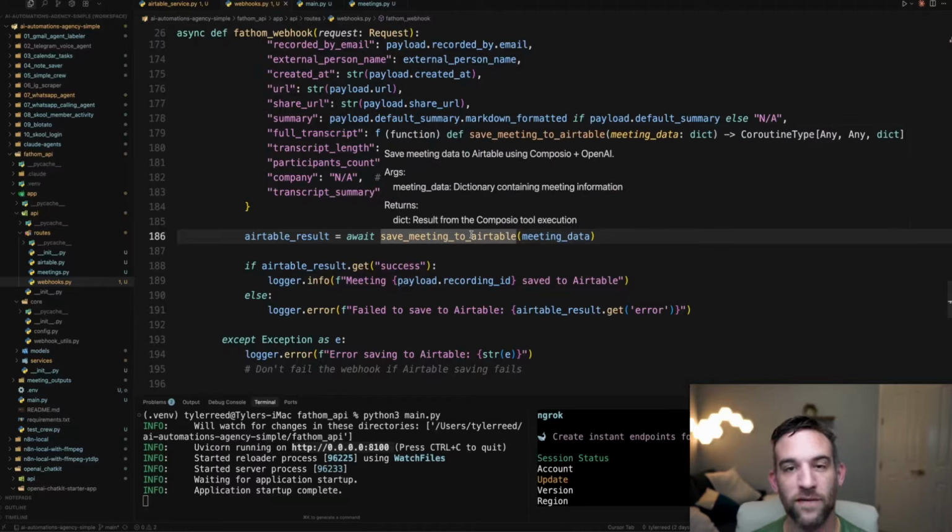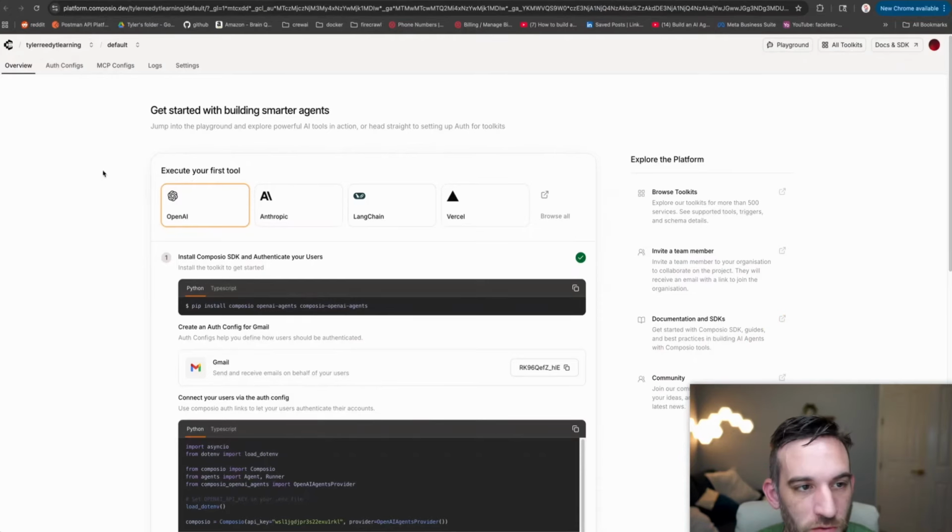And in order to save the meeting to Airtable, we're going to be using Composio. Okay, so here at composio.dev, if you haven't used this, again, I am using the free version, and this has been updated if it has been a while to use it. And basically what this does, it kind of takes a lot of the development and authentication out.